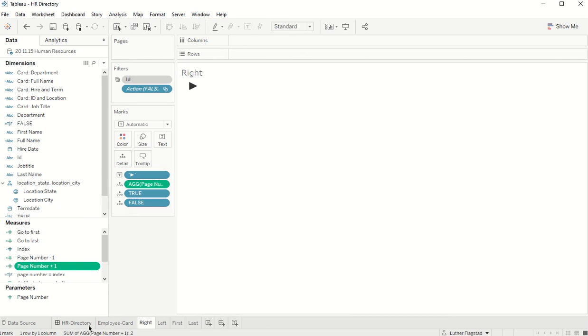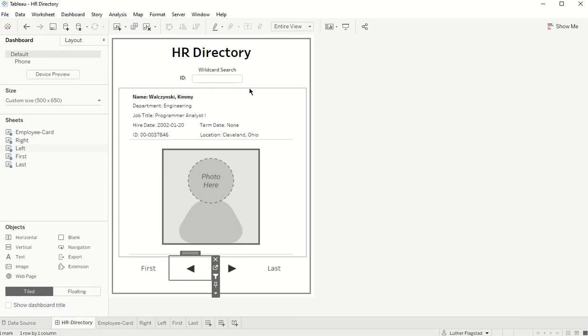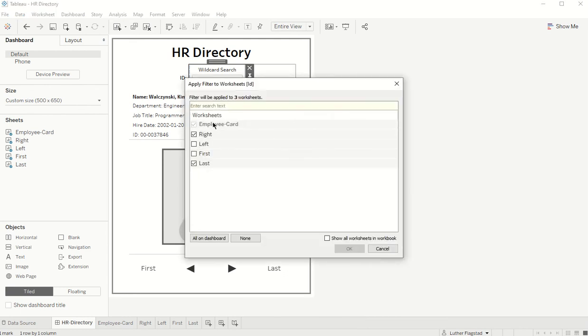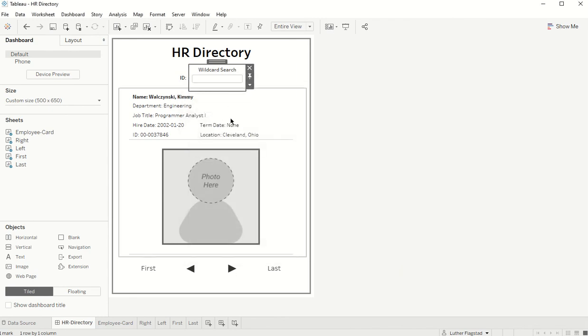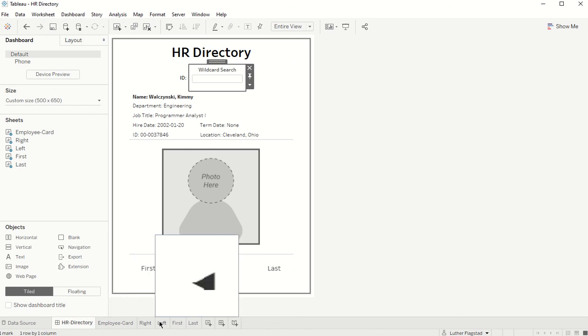And then the important thing is to go back on your employee card to make sure that you also put this on detail, because then the way that this works is that our filter is applied to our employee card, of course, but it's also being applied to this right arrow, so that when you filter the wildcard, it's going to filter down on this arrow as well, and you'll get an accurate count of your ID. All right, so that's right and left.